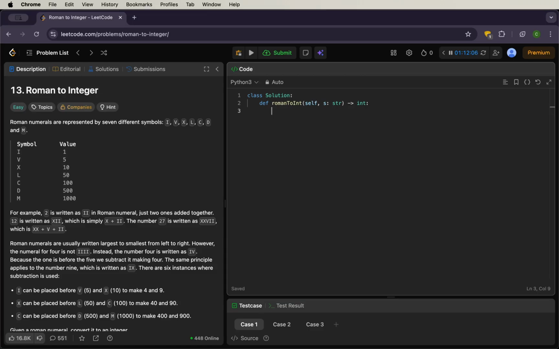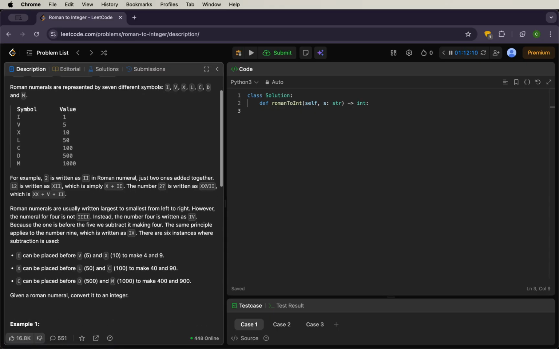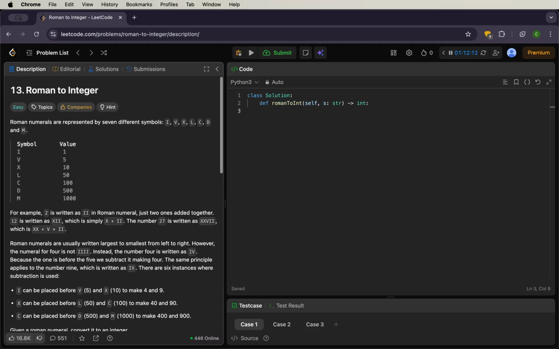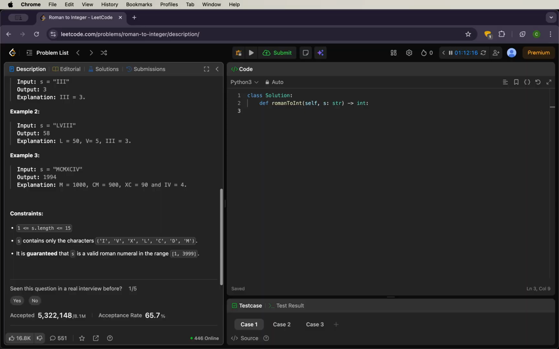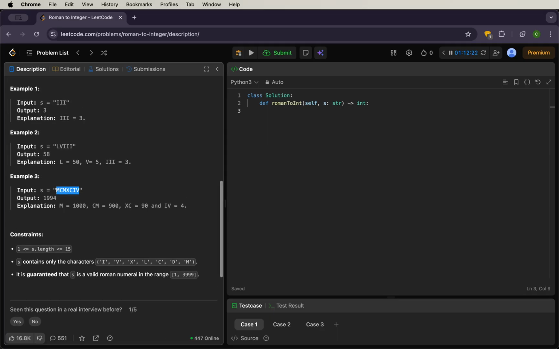Hey everyone, today we're going to be solving the question Roman to integer. In this question, there's a very long description, but the gist of the question is that whatever Roman numeral we are given, we have to convert that into the corresponding integers. And let's have a look at these examples.